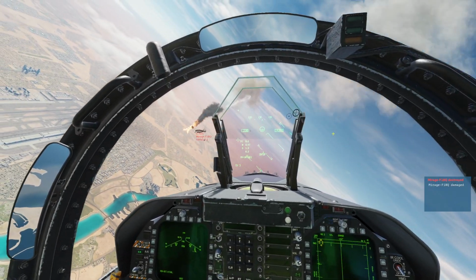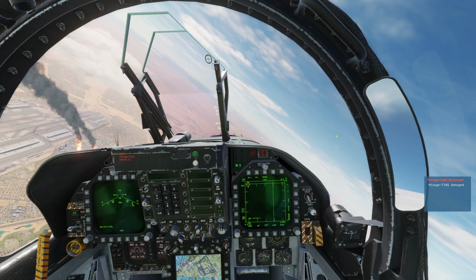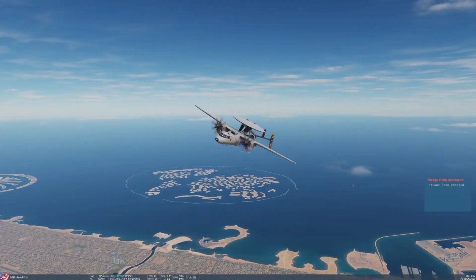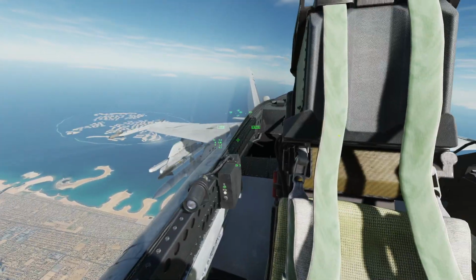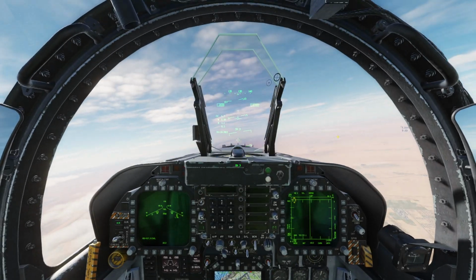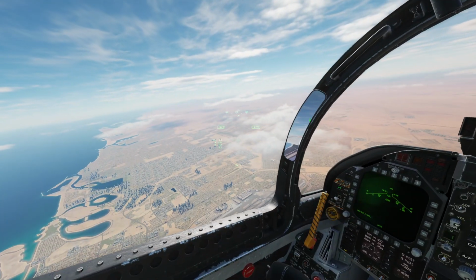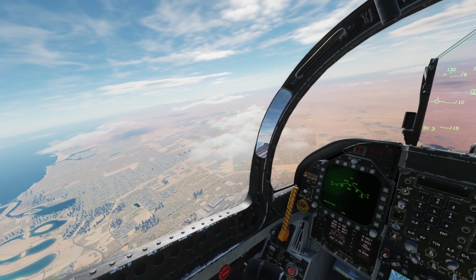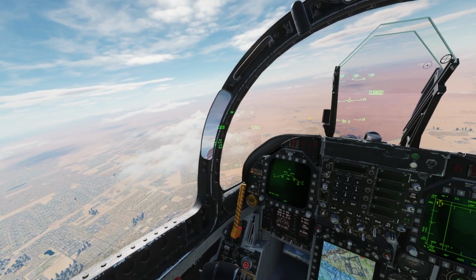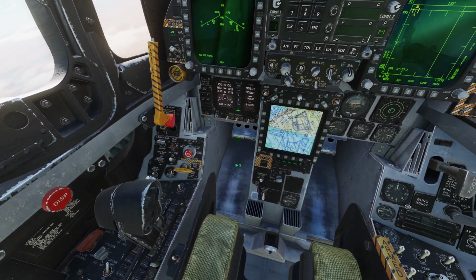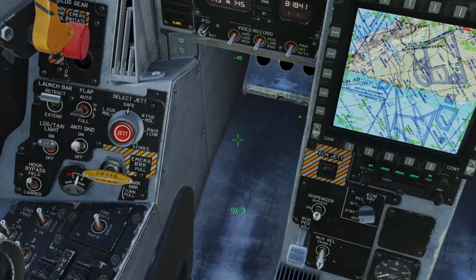Alright, he is gone, and our AWACS is, unless I'm mistaken, still in the air. So I would call that a successful mission. So at this point, we can go ahead and head back to Dubai International, and I will just go over some basic landing stuff. One other thing that I probably should have done earlier, but better late than never.